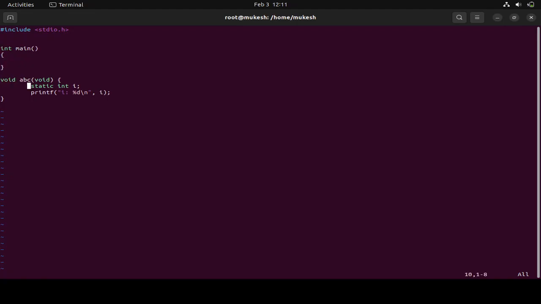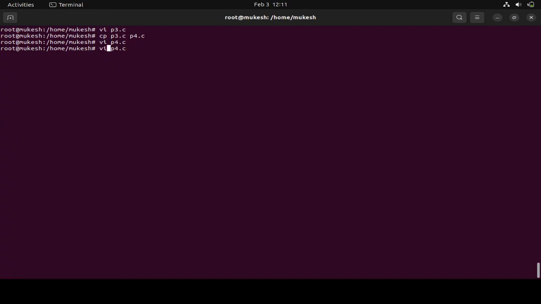One more function, ABC, static int I. Now I am calling this function from the main function. Just observe, and I am declaring this function before main because I am using the ABC function here. Now you see, observe here. Sorry, gcc -o p4. Now run this p4: zero value, zero.